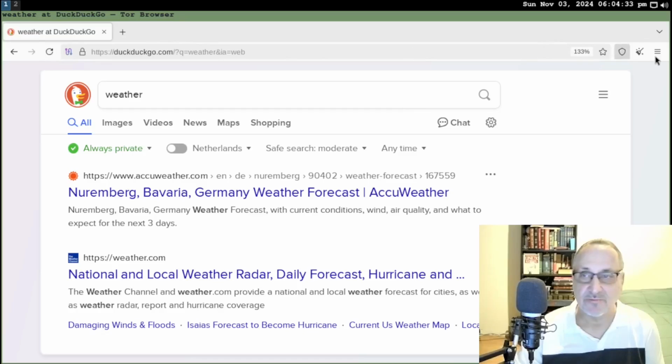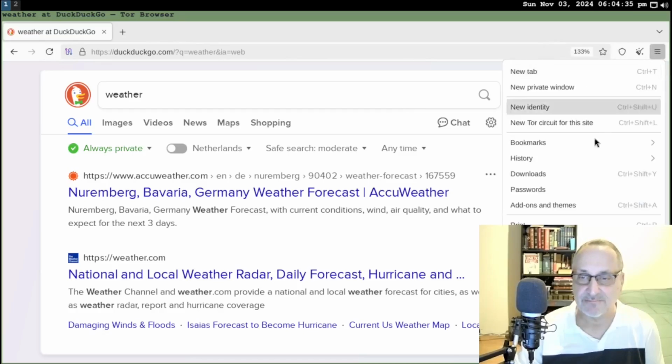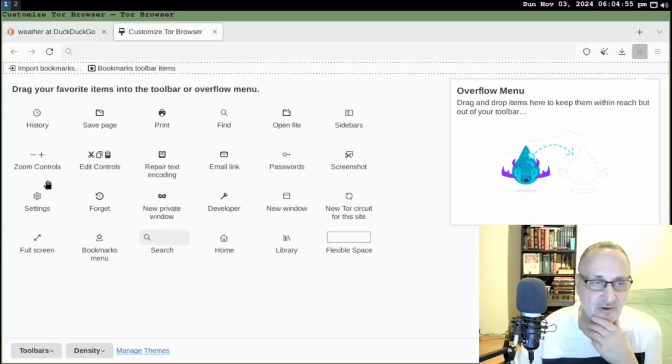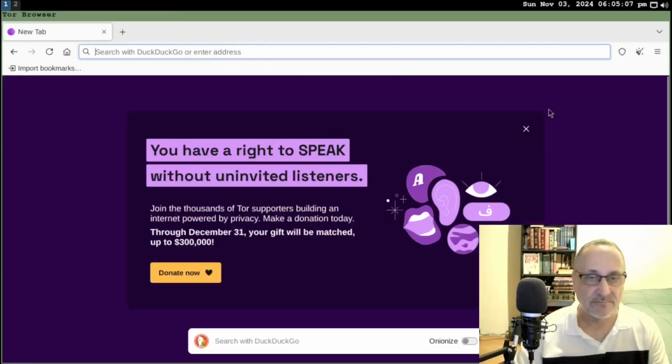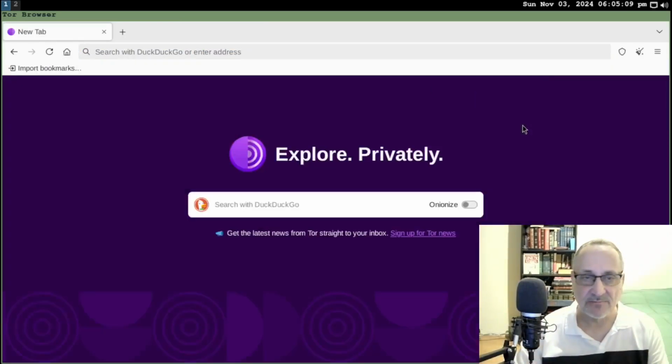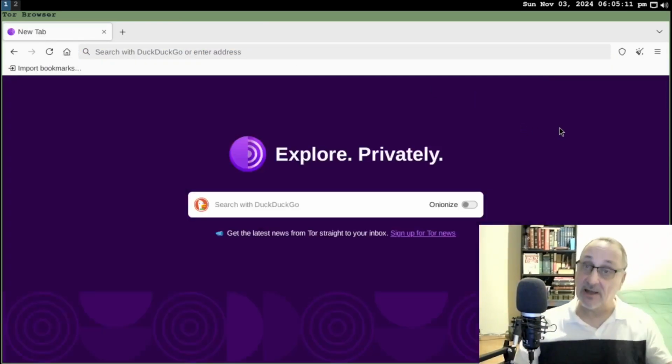So now let's go home. Can we put the home button there? Customize toolbar. I like the home button. There we go. And let's close that tab. And let's go home. Let's close that. And that is the Tor Web Browser.